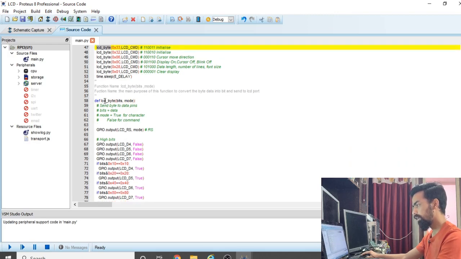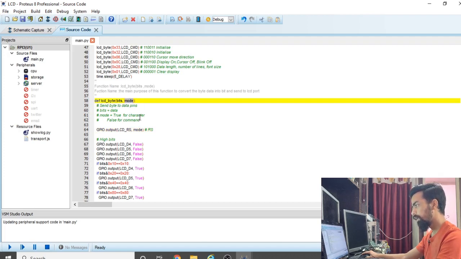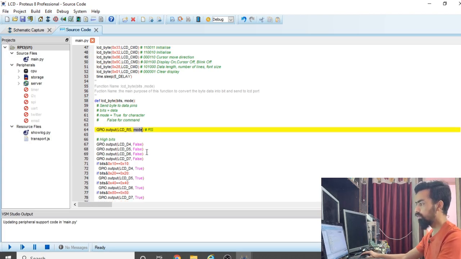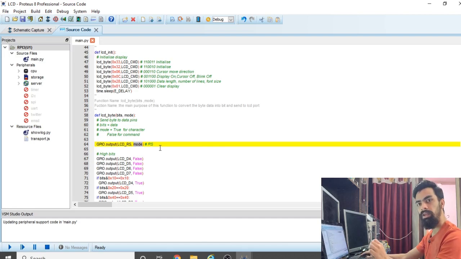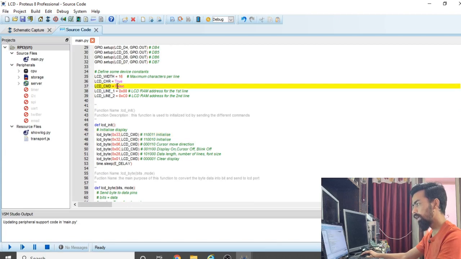Then after that, here is GPIO.output on the LCD RS pin with mode. What is mode? We have sent mode here as LCD command, which means this is the command mode. So whenever there is a command mode, you have to select the RS pin, and the Raspberry Pi should send the 0 signal on that RS pin. You can see LCD command mode is a variable, and this variable has the value false.